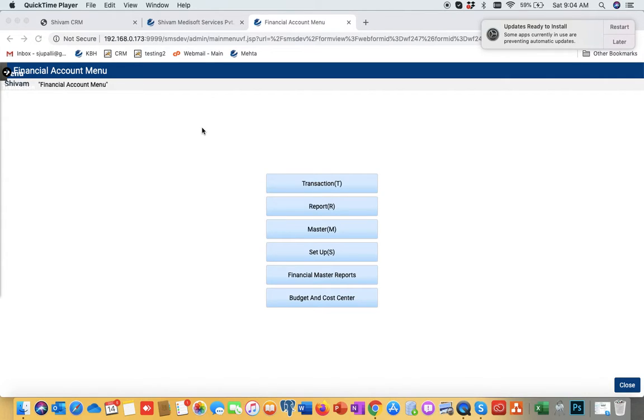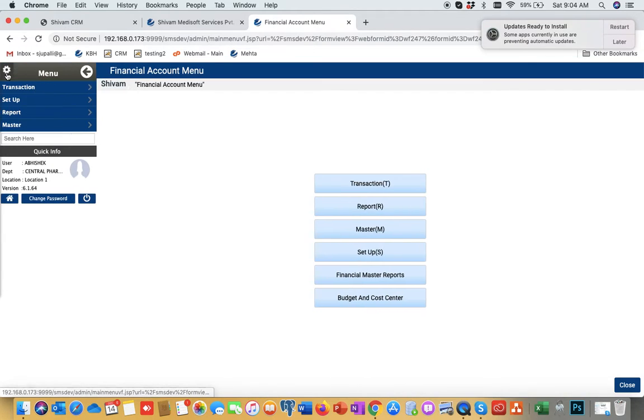This is a session of financial account setup. So we will know in setup what is there for financial accounts. So I open the financial accounts menu. Under this menu, you can see a setup is there. We'll go in the setup.